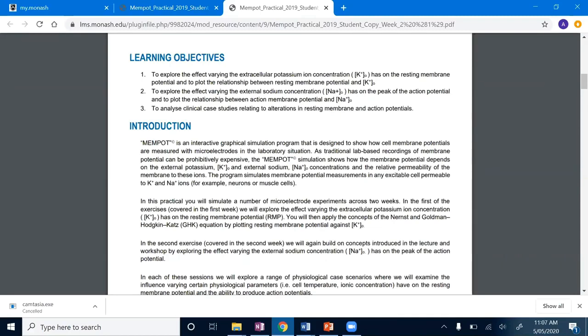Doing this process, however, is quite expensive, prohibitively expensive to that extent. Also, it requires quite extensive training over the space of many weeks to familiarize yourself with the experimental techniques and methods needed to perform such approaches. So rather than going through that process for you each individually, we've generated and put together a program called Mempot, which allows you to simulate those experiments that are performed in a wet lab setting in a cost-effective, simplified manner.